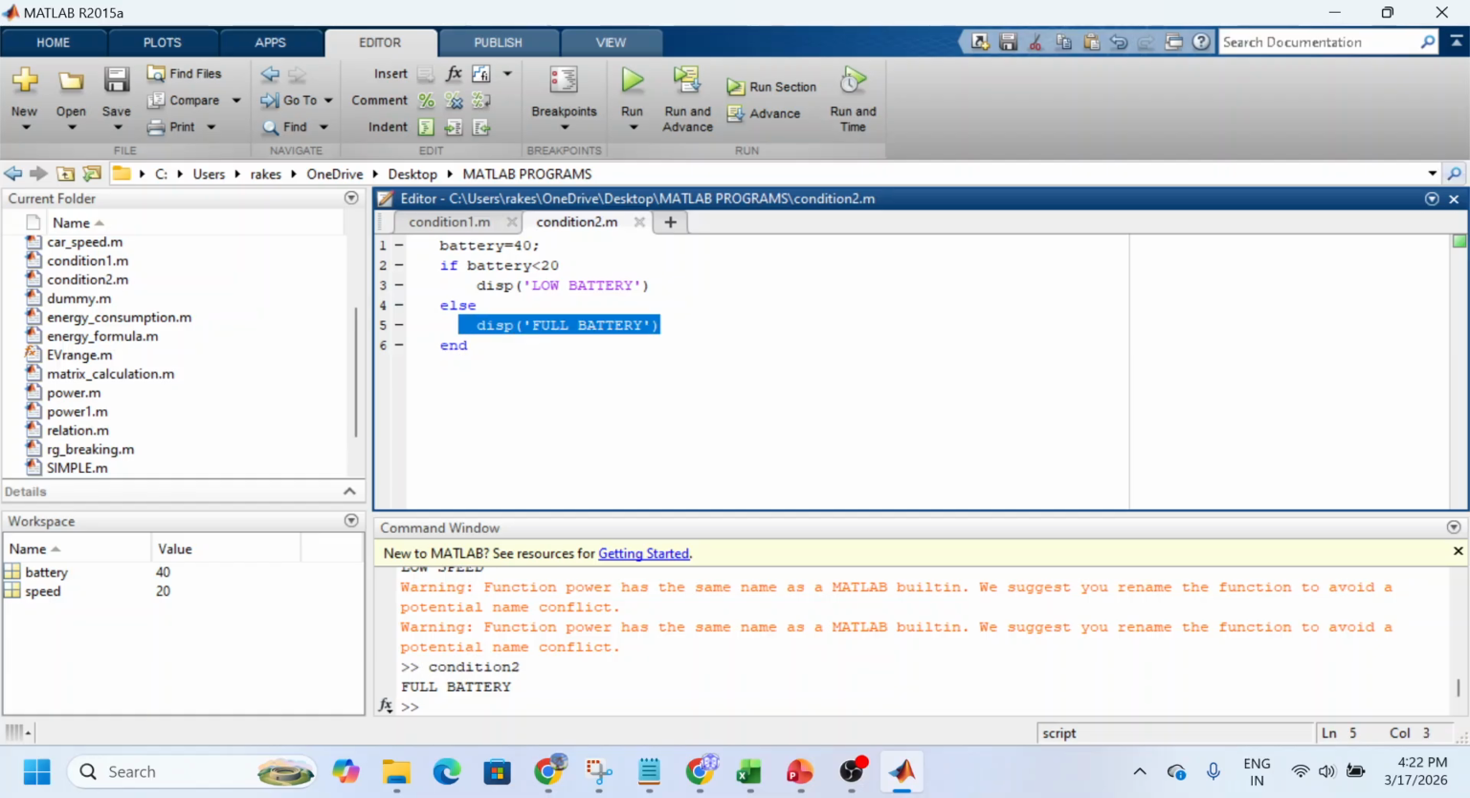Okay, same here, if you save the battery value as 10, let us check it. Yes, so now the battery value is 10. You check whether the battery is less than 20. Correct, it is less than 20, that's why it is showing this output low battery. Okay, now like this you can write the conditions.